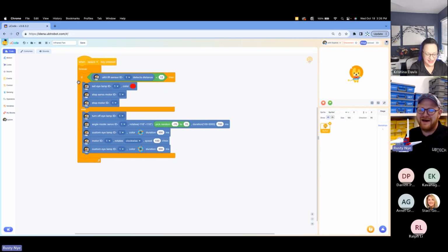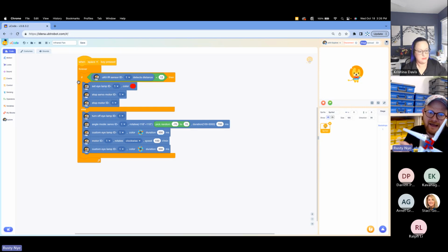And it's going to take 300 milliseconds. It's also going to activate that DC motor to rotate clockwise at a slower speed of 100 rotations per minute. And it's then also going to change that custom LED. So let's see if this performs like you guys think it's going to perform.